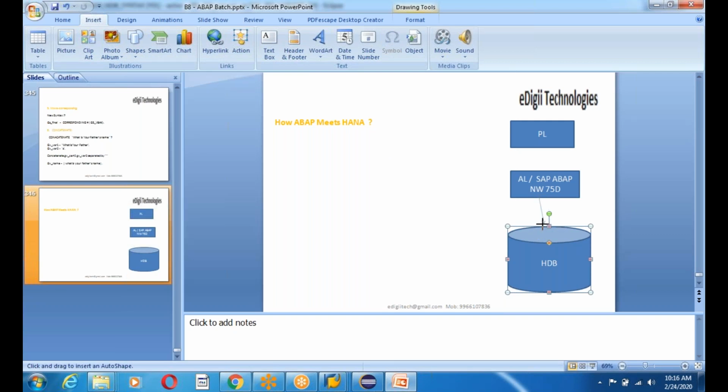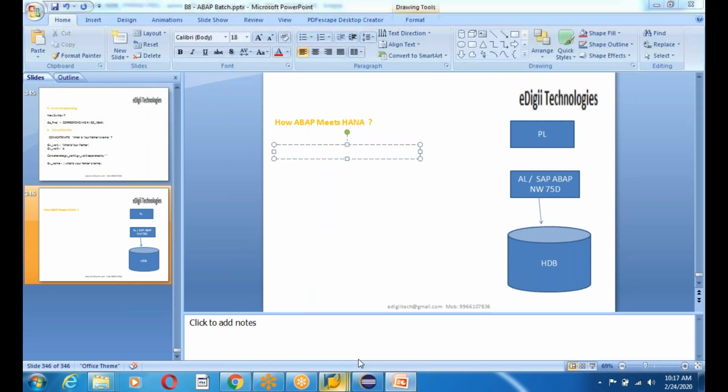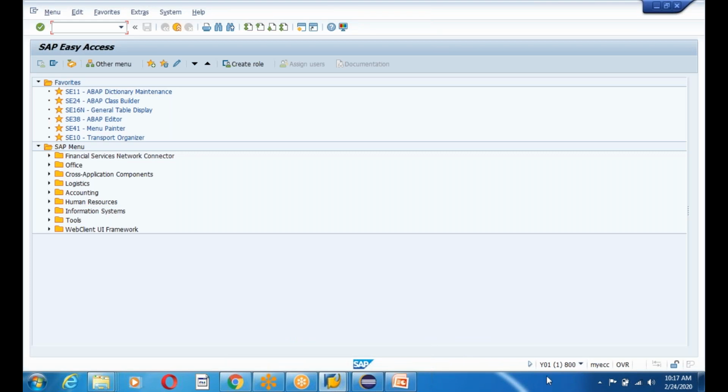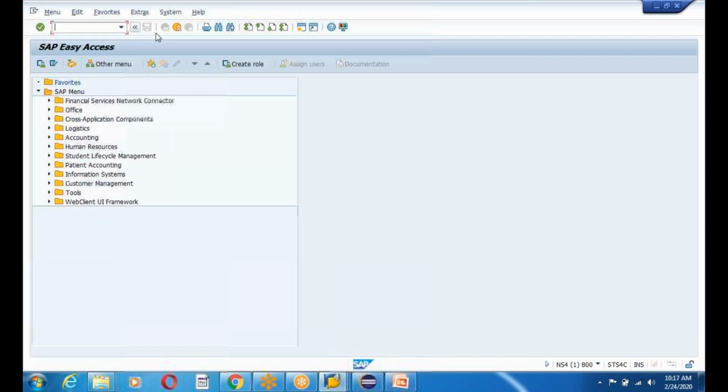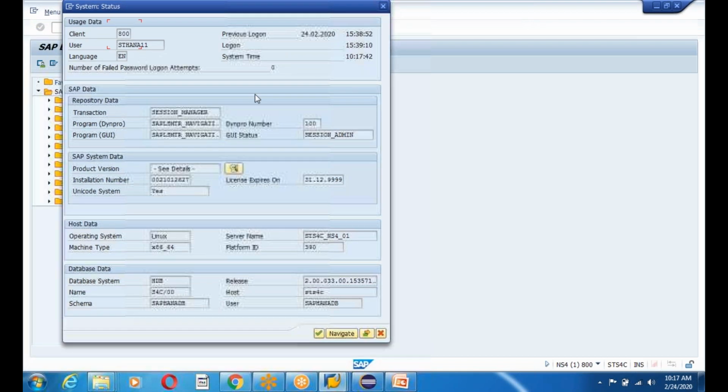Our ABAP layer will connect to the HANA database by using one user ID, guys. So here you can see, if I go to the S/4 HANA server, System and Status, and don't write anything. You have to watch the screens, guys, always.